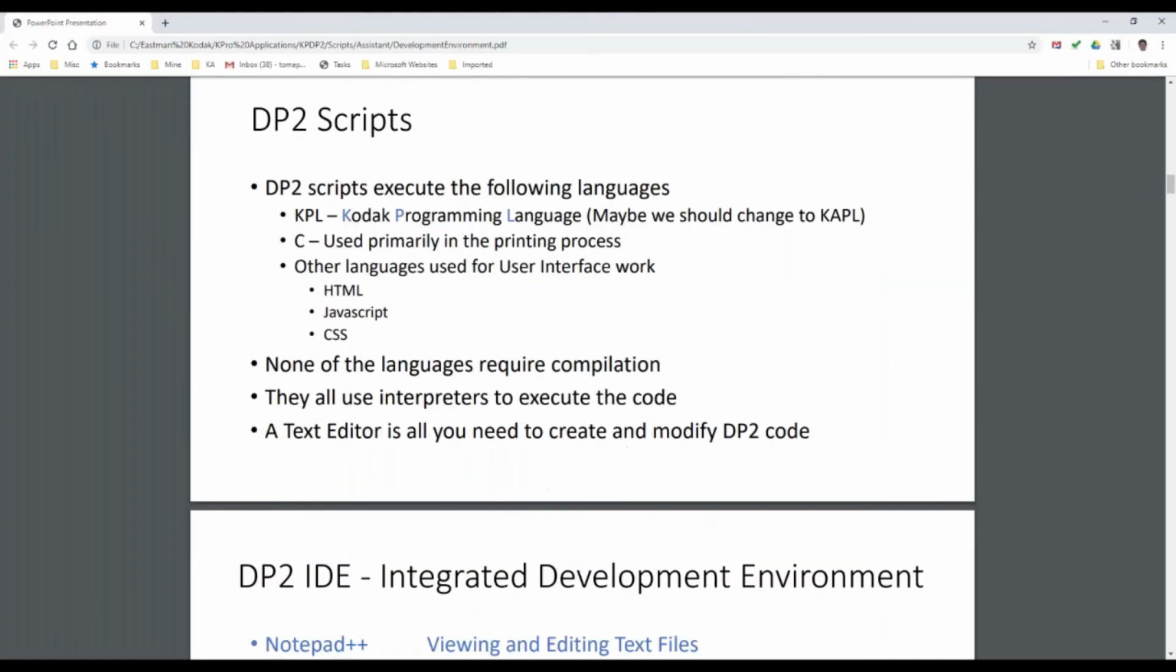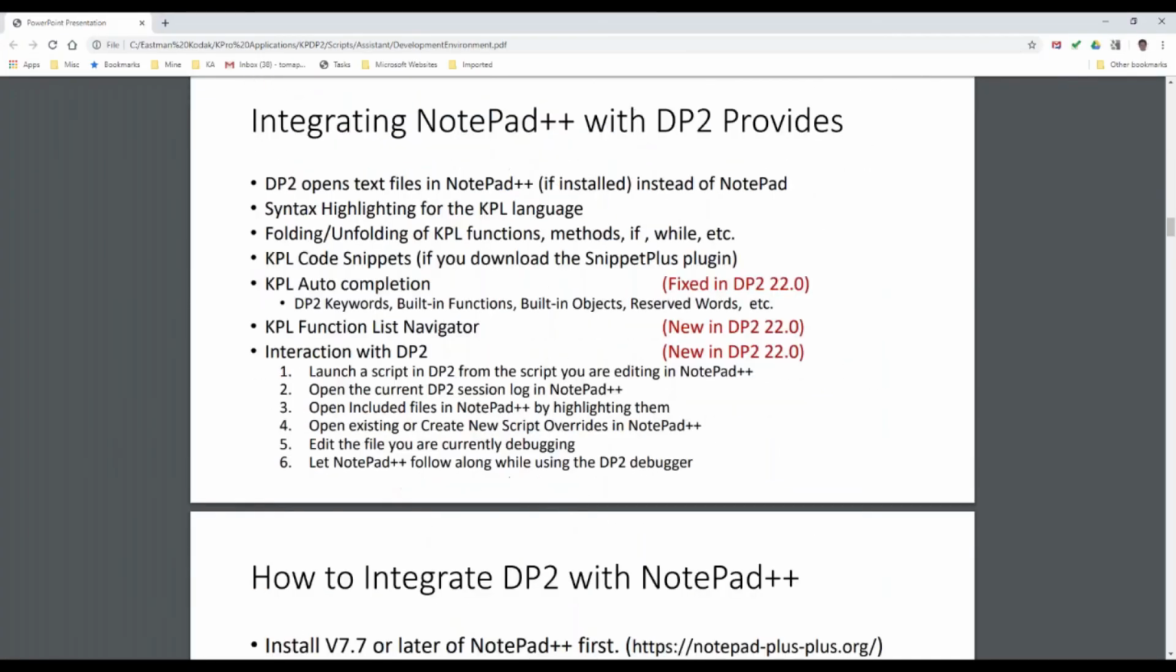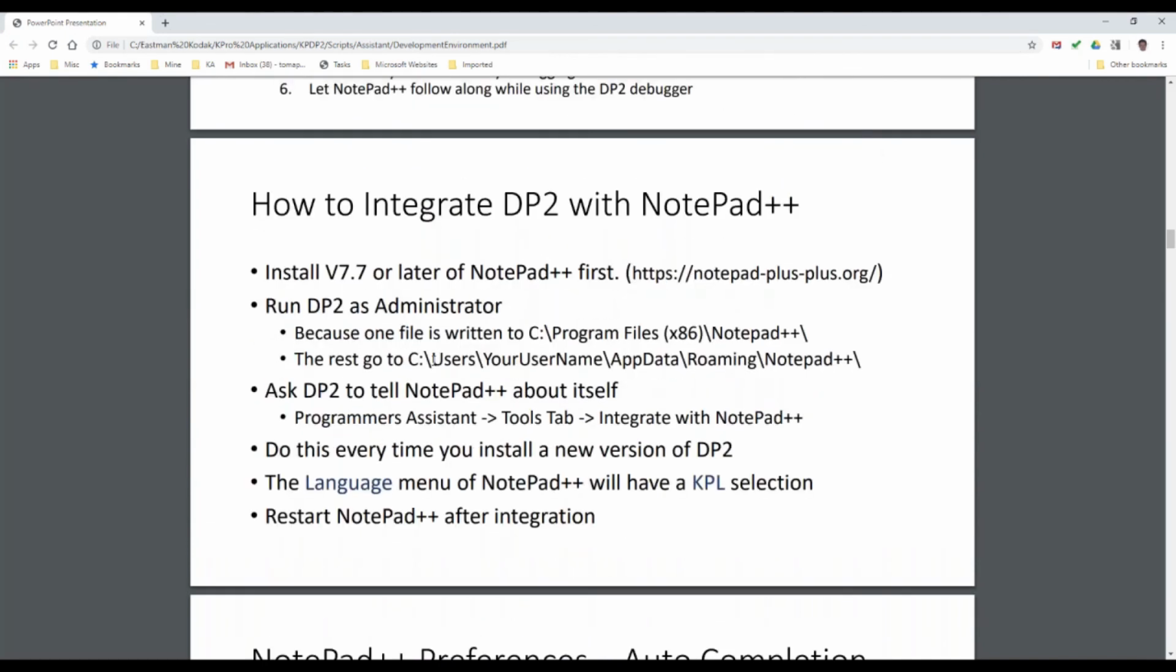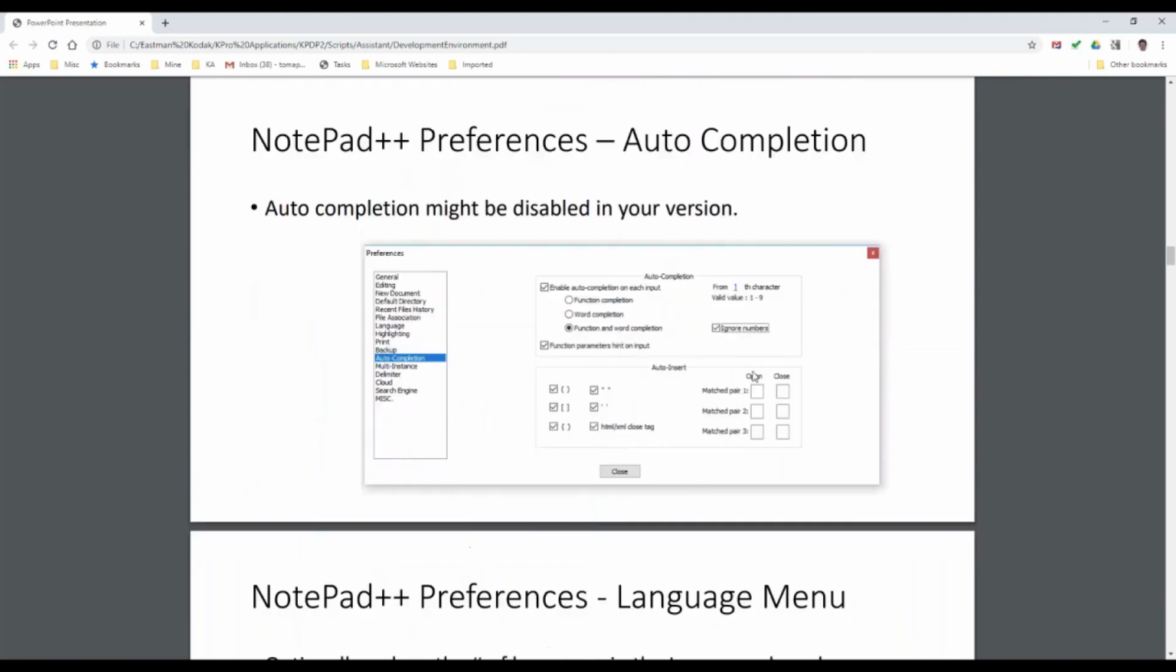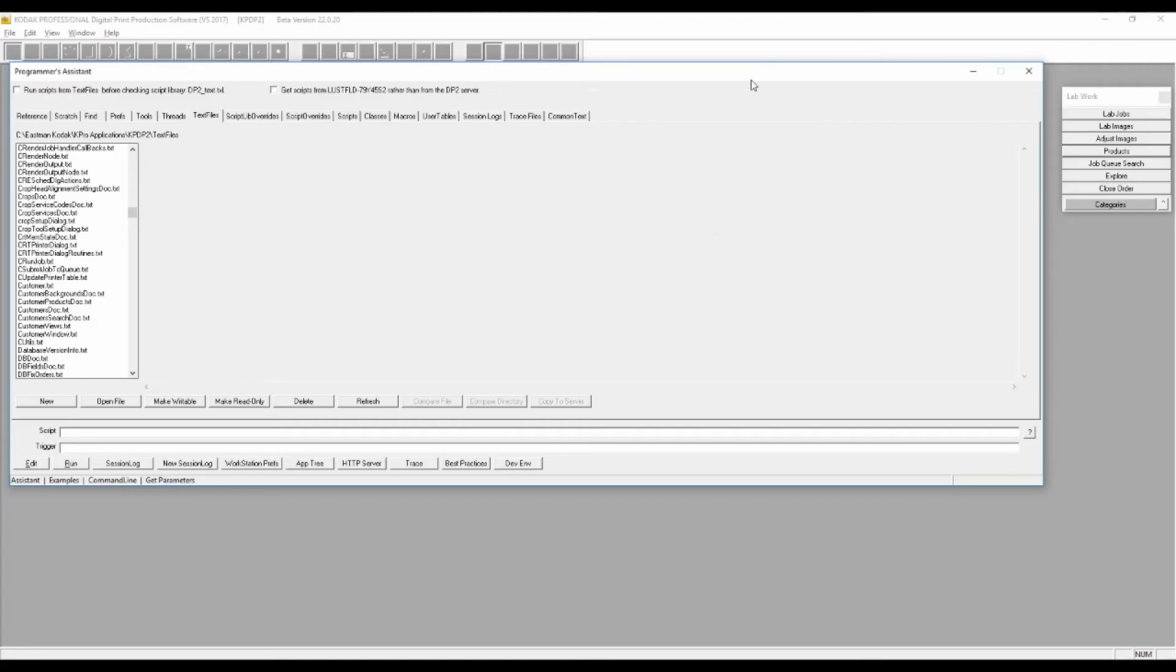You'll be looking for some stuff here that gives you information on where to go to get Notepad and that kind of thing. So it'll all be in the PDF for you.